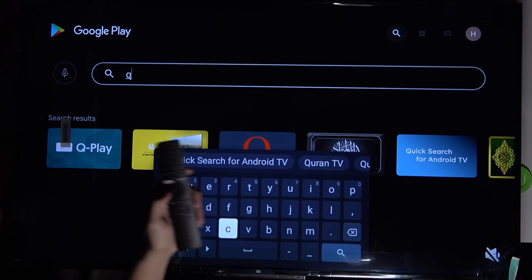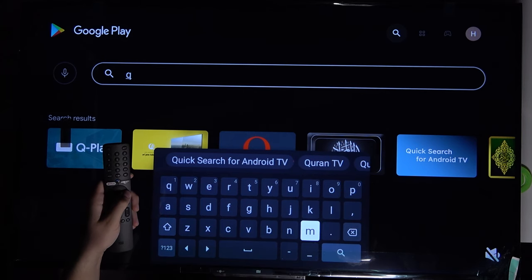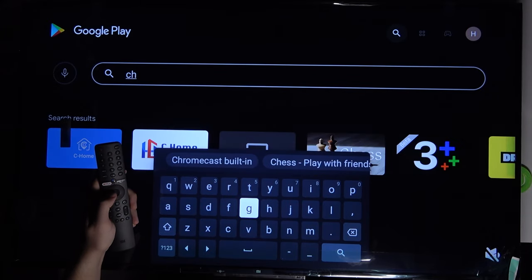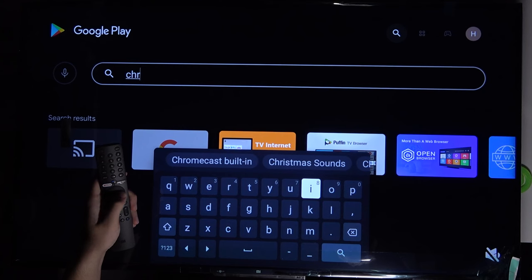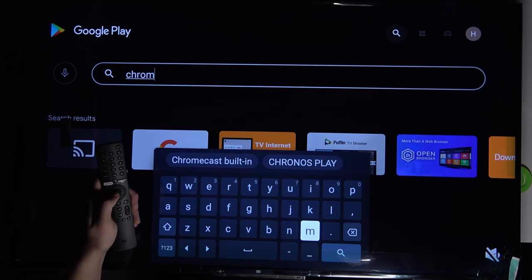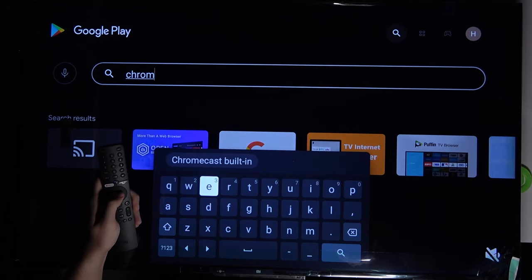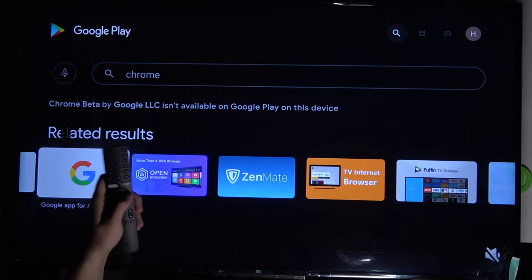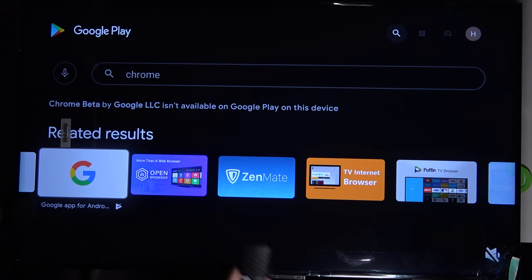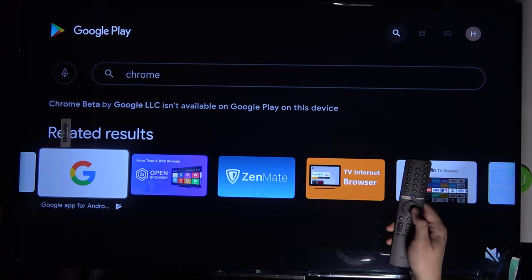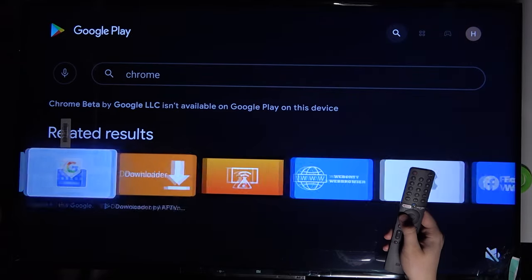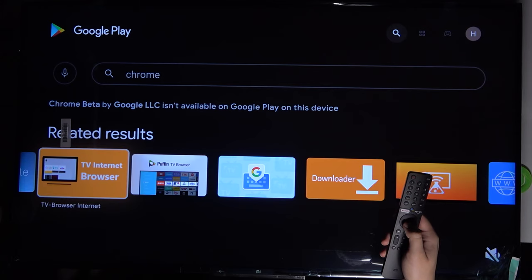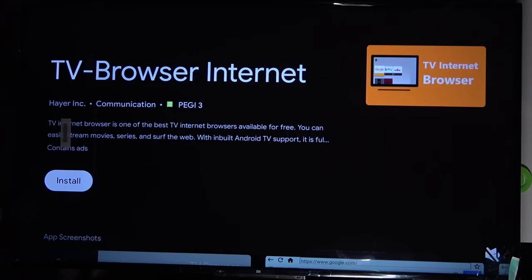Of course you are simply navigate with your remote control just like that with arrows. And go for the search. Okay, I cannot find here the Google Chrome, so we can find for example this TV browser internet. So let's get this one for example.